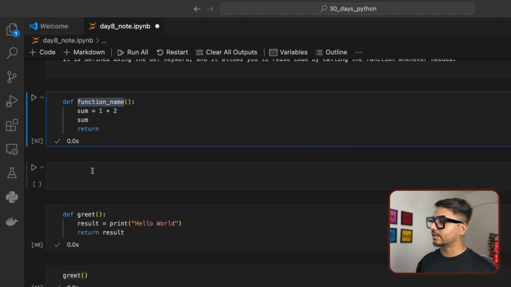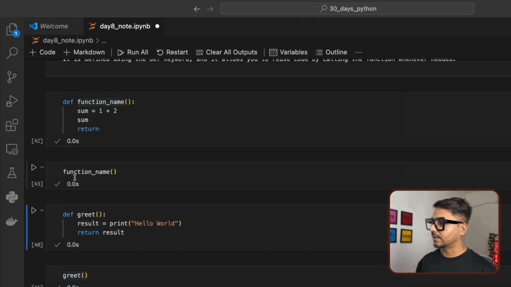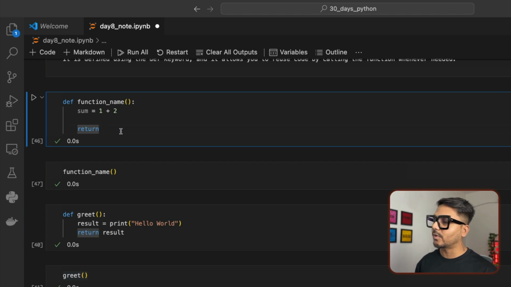Now, even if I return here, I can just go ahead and execute it and call this function. To call this function, you just need to give the function's name. As this function doesn't take any parameters, we can simply call it like this, with parentheses, and you can just run it. Now you can see this function is not returning anything. Why? Because here in the return we have not defined anything.